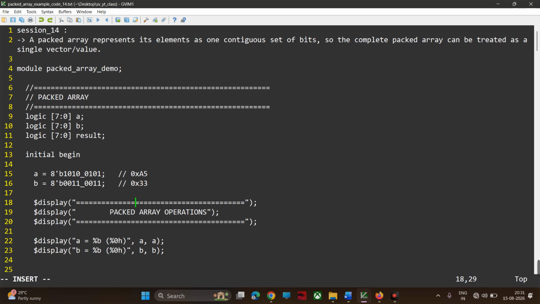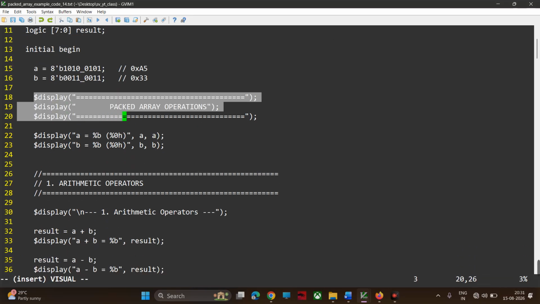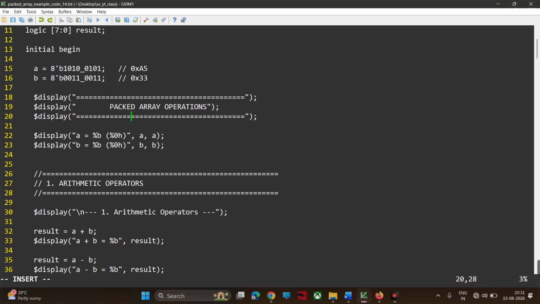In hexadecimal, this is the value. Now this is just a display, it doesn't hold any meaning. I just use this to look good, just for formatting purposes. This code you need to simulate. I am just explaining, but you need to type and code it, and then simulate it on Questa Sim.